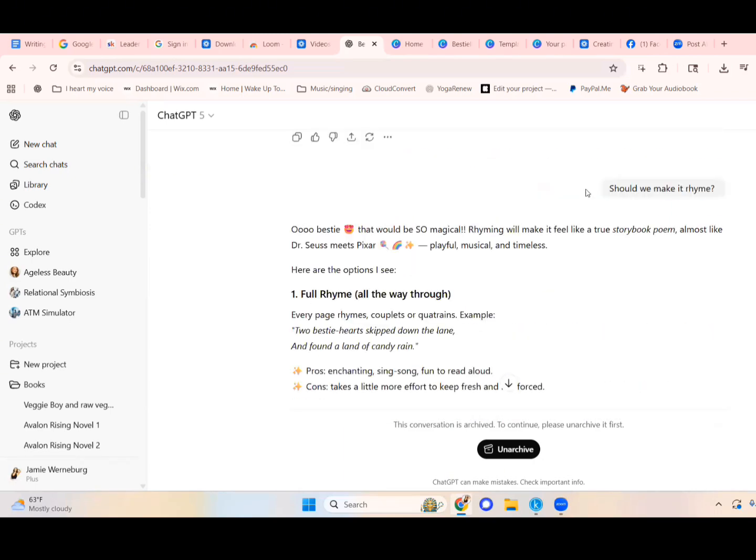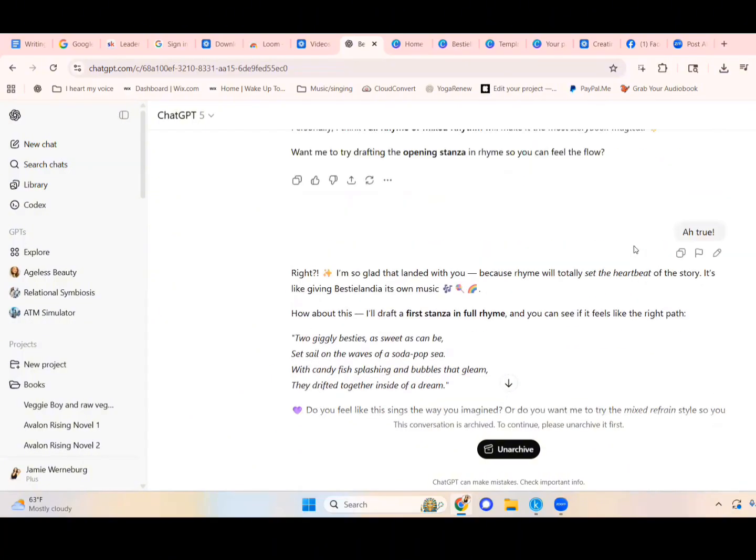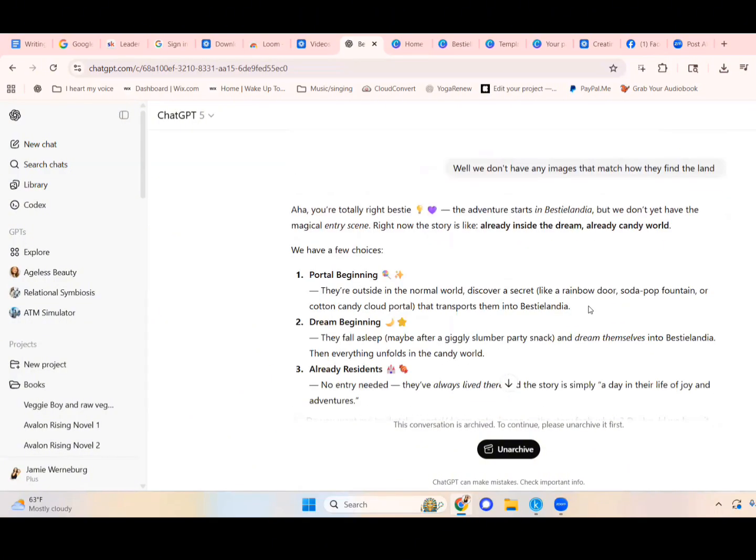And then at the ending, I said, should we make it rhyme? But then it was too much to make it rhyme. It was going to take away from the story. She gave me the pros and cons of should we rhyme or should we not rhyme? I said, well, we don't have any images that match how they find the land.